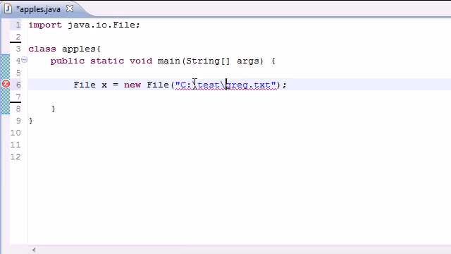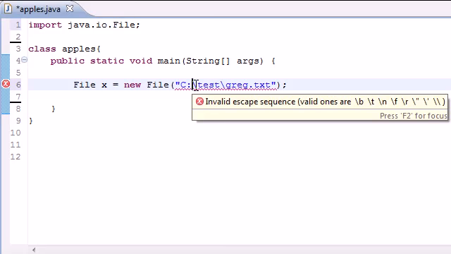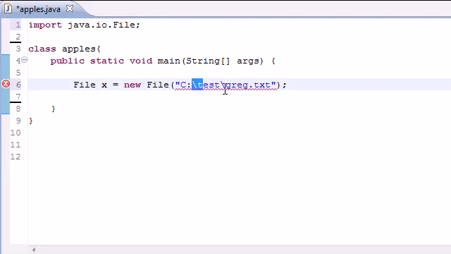But the thing is, when we're working with strings, that little backslash is the escape character. So whenever you put this, it's going to try to escape this T and put a tab in there, and stuff like this. So what we need to do when we're working with path names in Windows is put two backslashes like this.